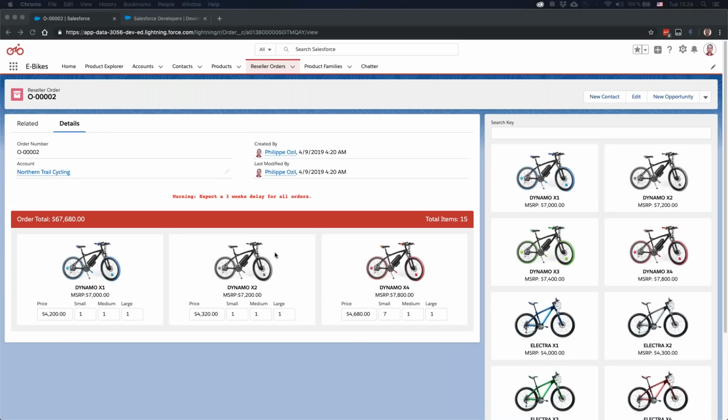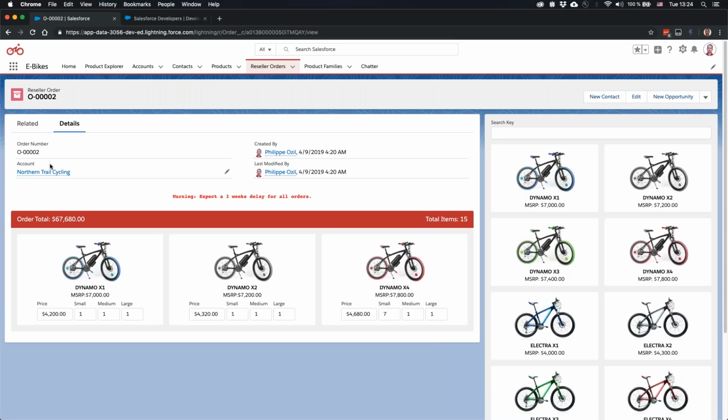Now let's go and explore a bit more this reseller order object. I've mentioned just before that you can actually create custom fields. So let's actually extend the structure of this object. For now, the object is very simple. There's an order number and an account that is tied to it. Of course, there are some related items that are added to the product. But let's actually add a new status field to this object.